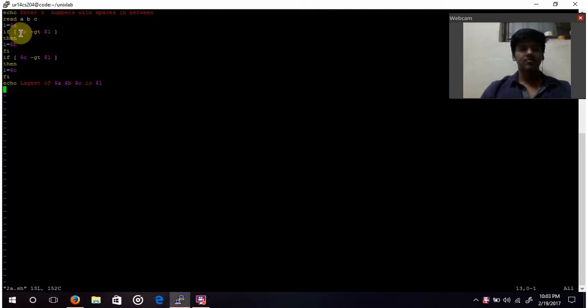Then I'm checking if b is greater than l. If it's greater than l, I'm storing the value of b in l, and then I'm checking if c is greater than l, and if the value is greater than l, I'm storing the c in the variable l again. So at the end of this if statement, the largest of the three numbers will be in l. So I'll print l as the largest number.